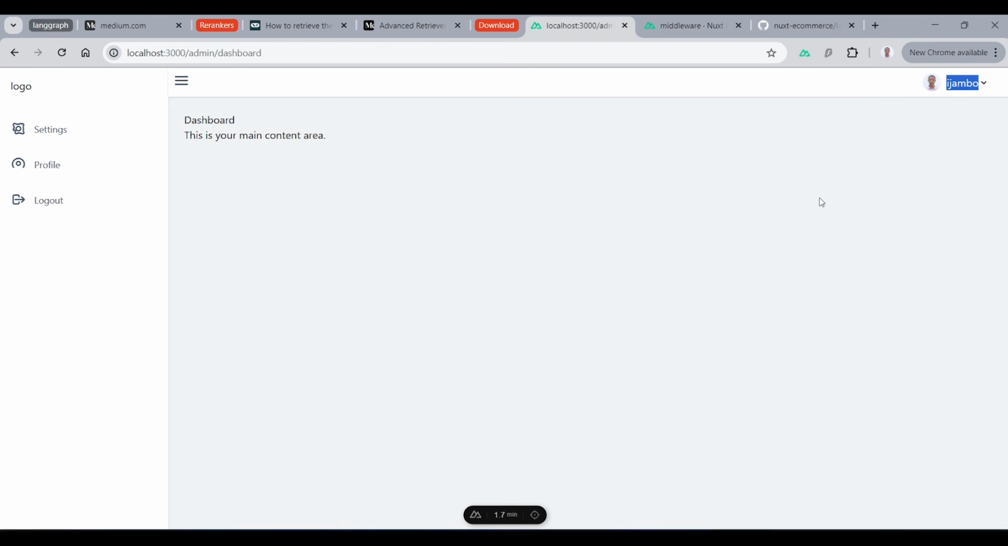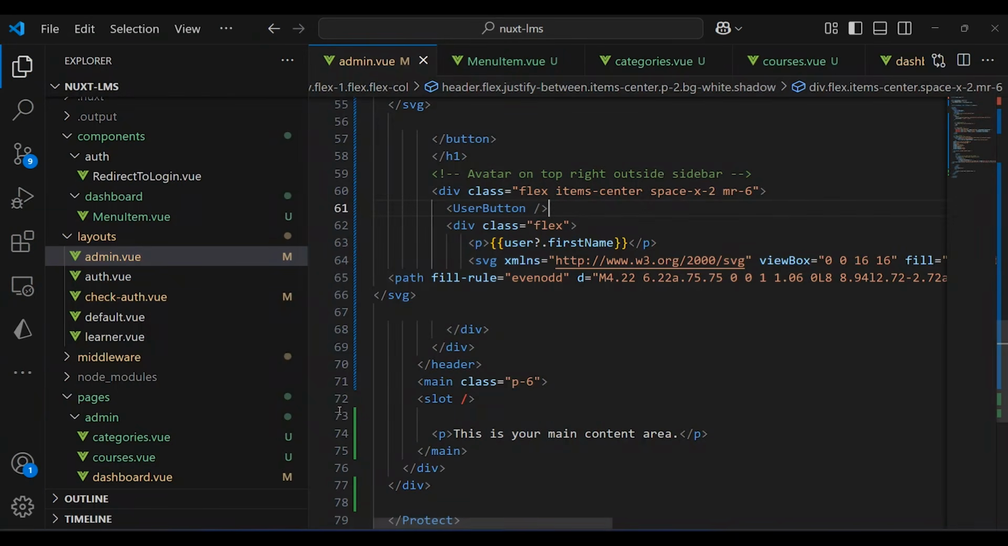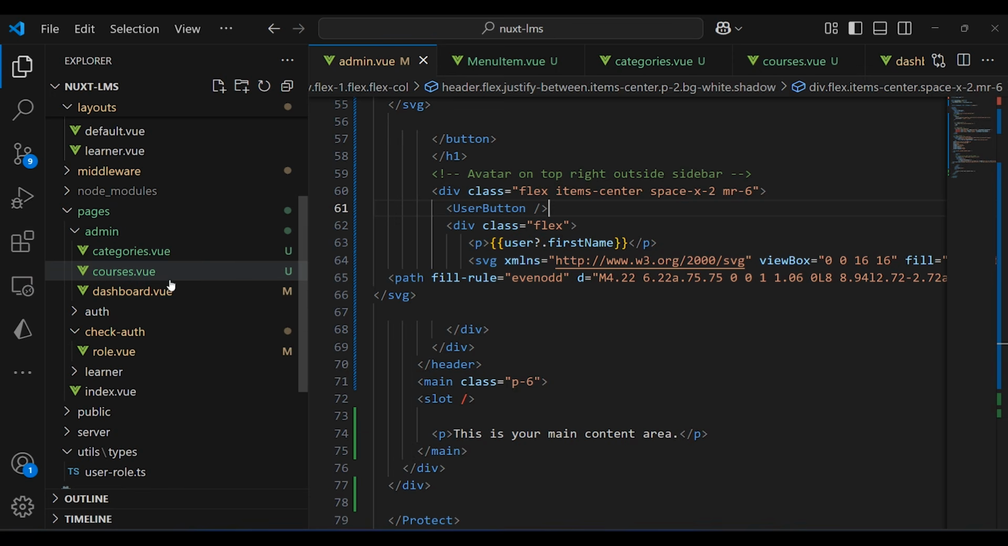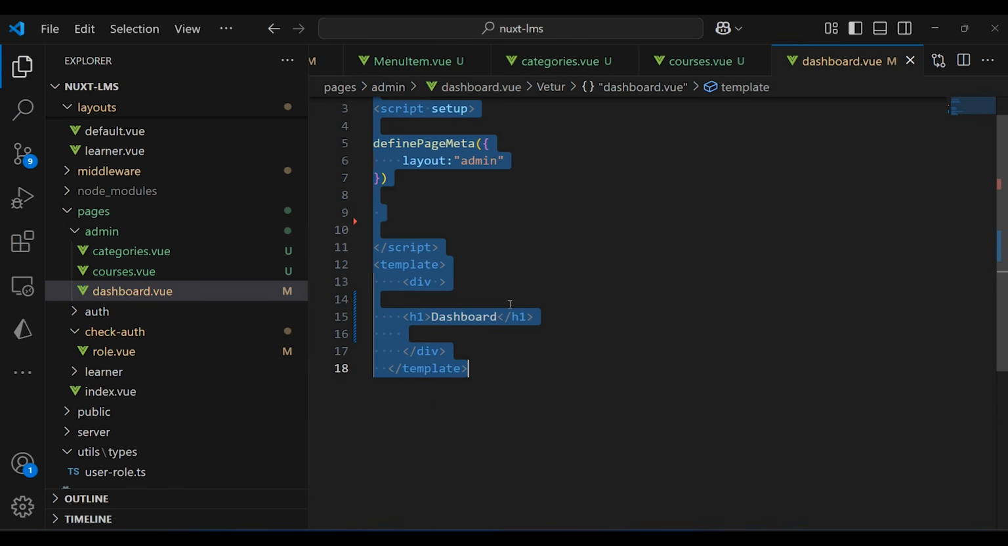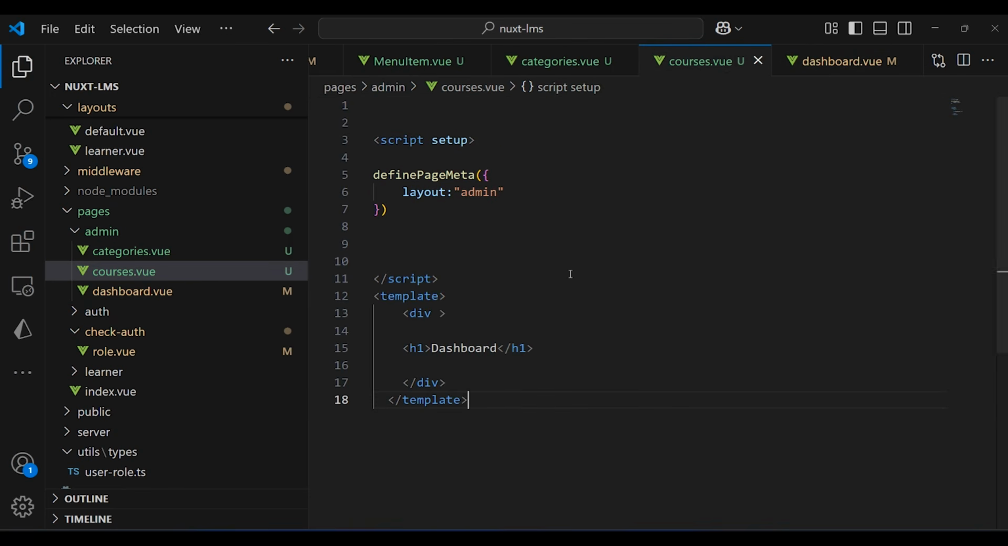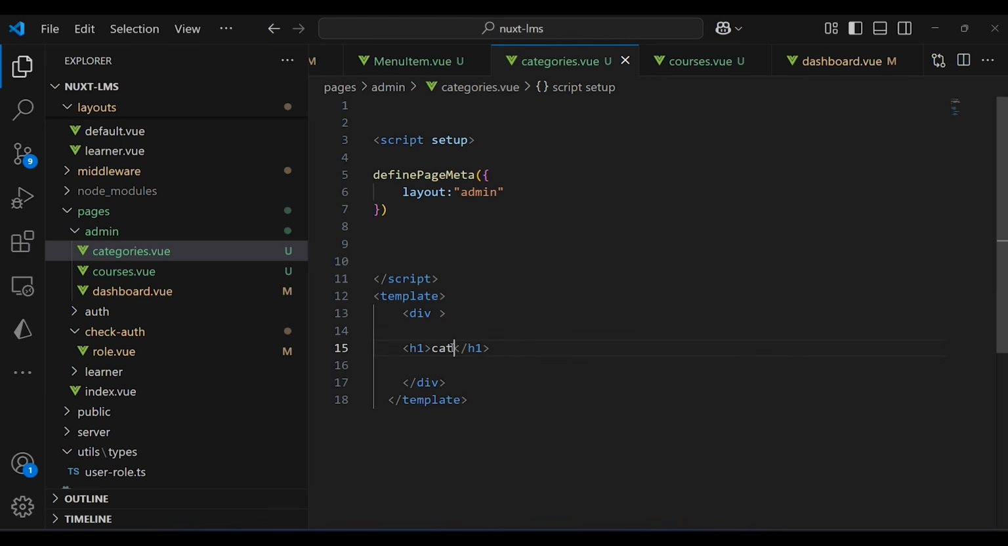Okay, that's cool. And what I'm going to do, you can see actually we just created 2 pages here. We have the categories and courses, and right now I'm gonna copy that and paste it into the courses, and we're gonna paste the courses, and we're gonna copy that again and paste it into the categories, and here we're gonna paste the categories.